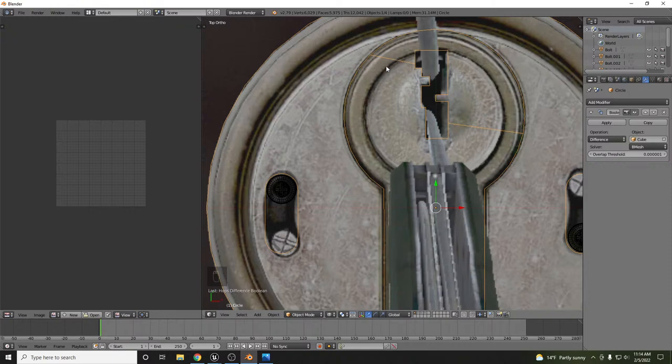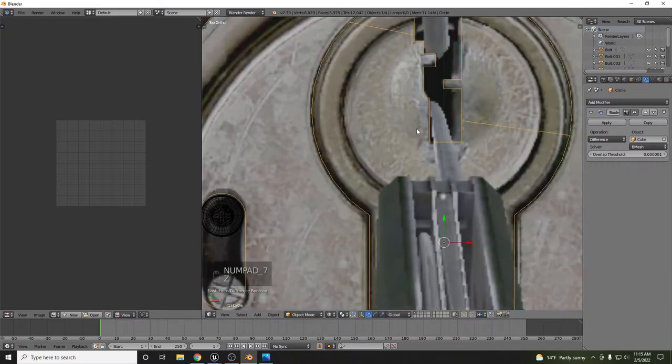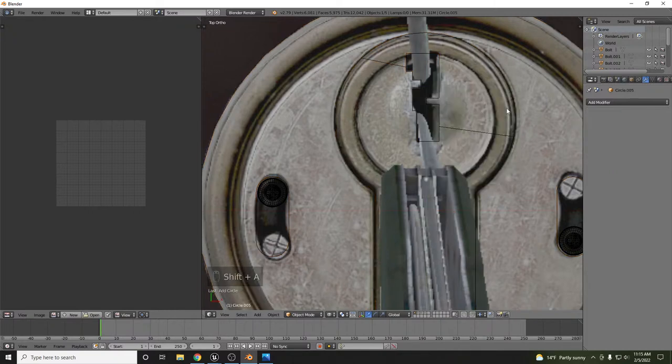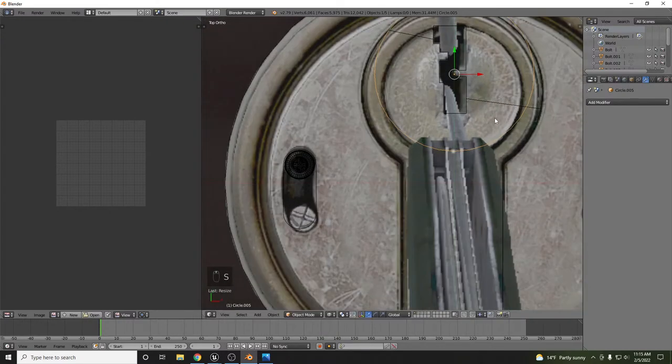Let's see. I'm not sure if I'm going to be able to do the circle around here, but I'm going to give that a shot. Okay, so. Circle. So it's basically going to be this inner piece here. I'm not sure what they call it in locksmithing, but it's the spinning center where you put the key in.